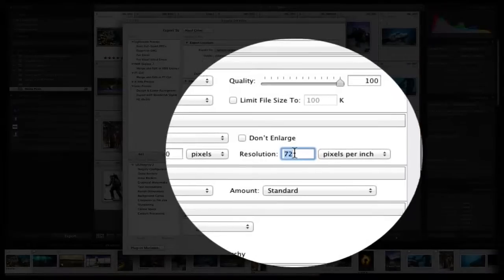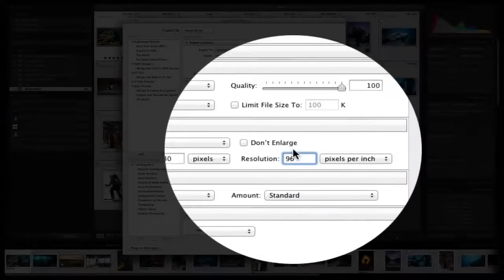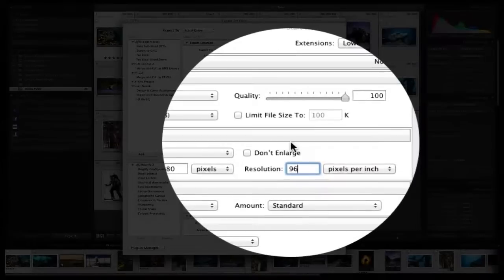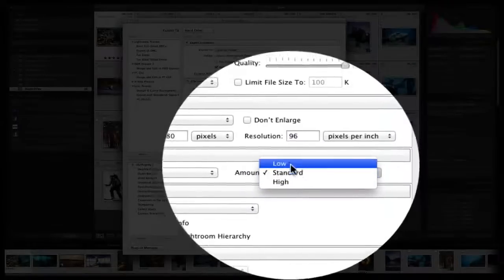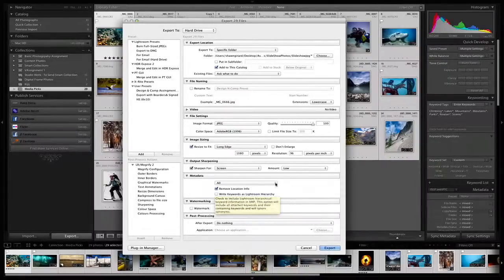Resolution 72 dots per inch. This could be 72 or 96. At one time it was 72, now it's 96. Either would do. I usually do sharpening. Trevor recommended low. Meta information. This is the one part that burnt me during the last class. I turned this off and I wasn't exporting my meta information. And I think that's about it.